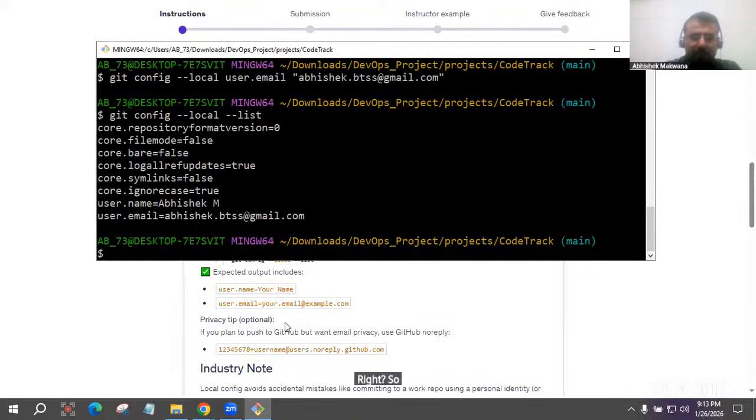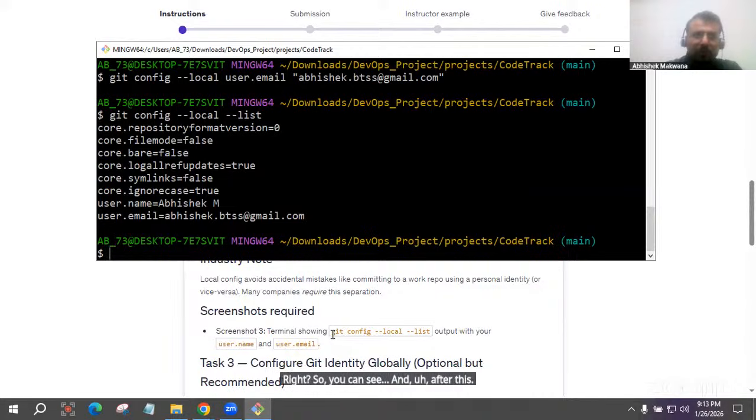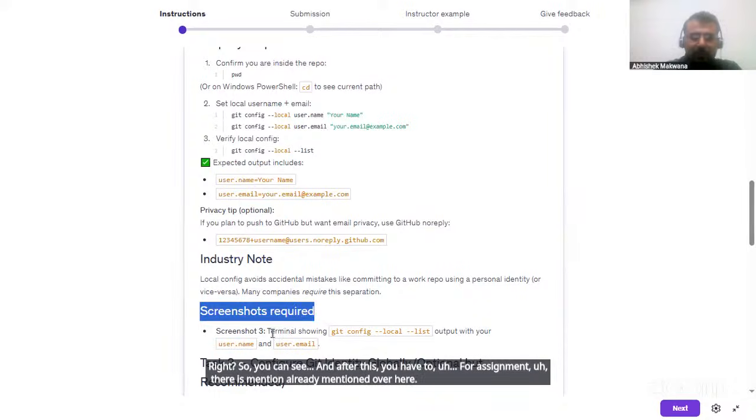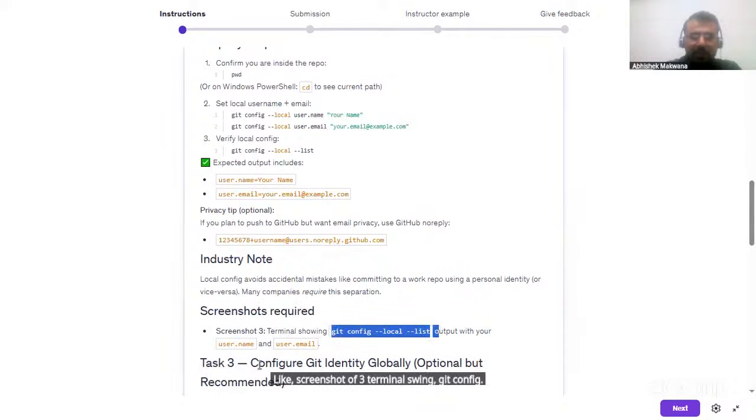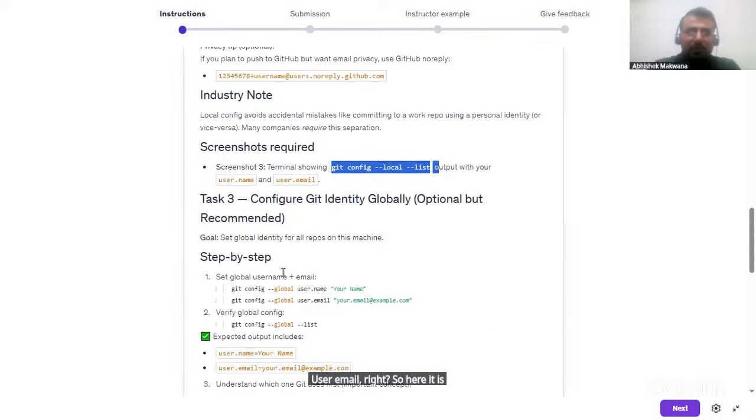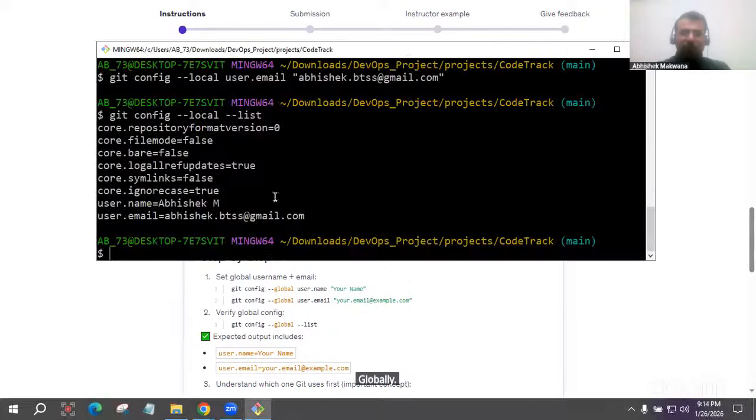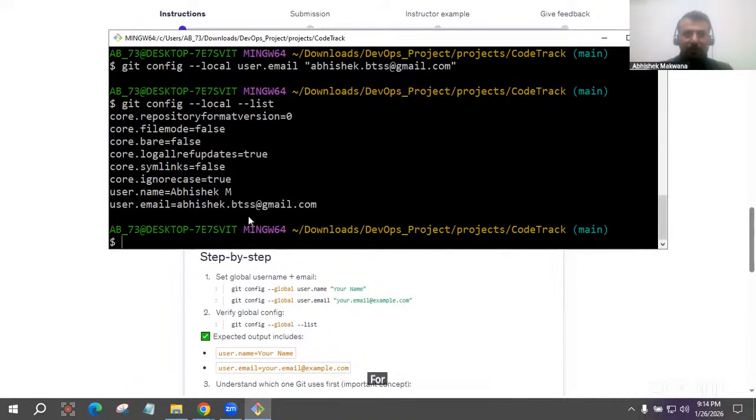So you can see, and after this, for the assignment it is already mentioned over here: a screenshot of the terminal showing git config --local --list, and your username and your user email, right? So here in task 3, configure git identity globally. So we are going to do this for global. The same way we used local, the same command we use, but here the only change is that we used local before, so we use global here.